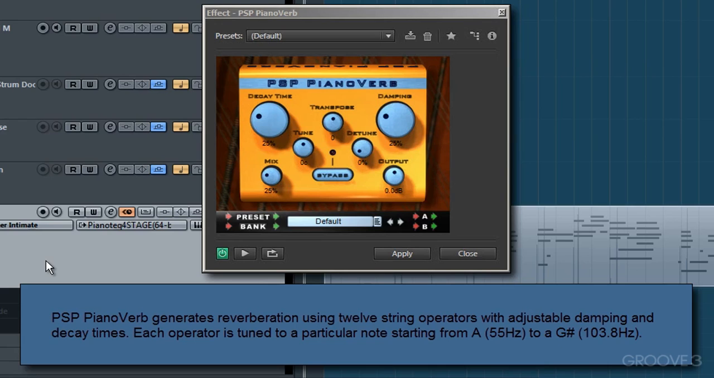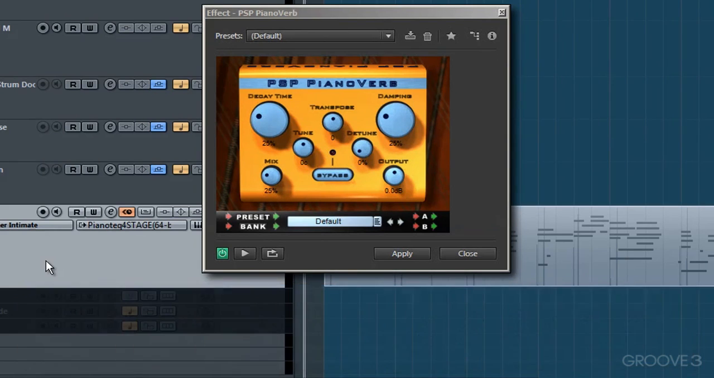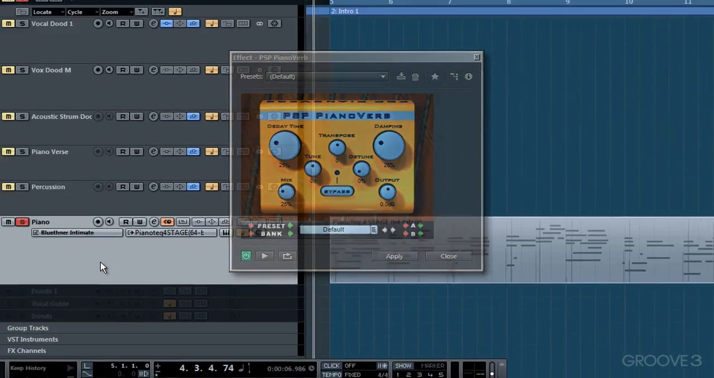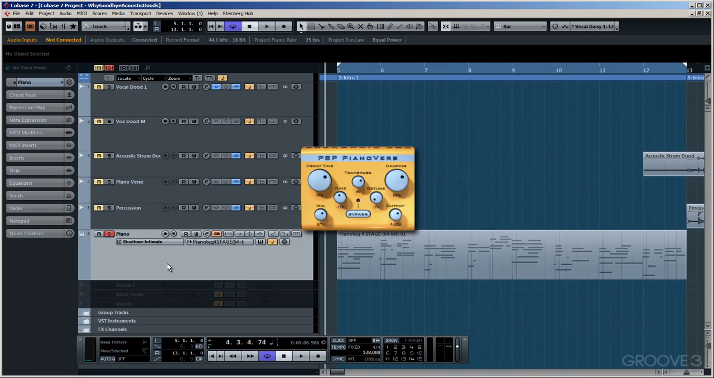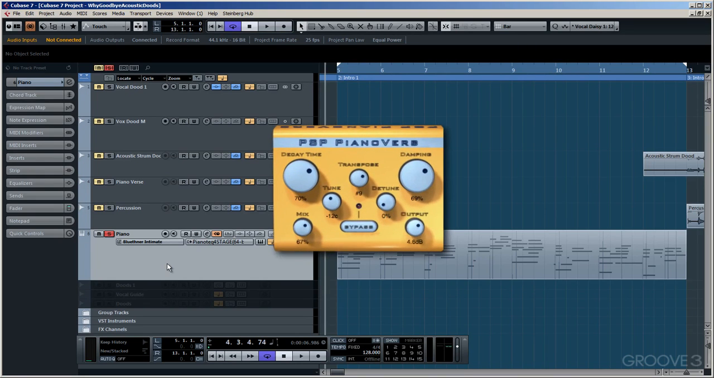Now in actual fact there are two versions of PianoVerb, PianoVerb 1 and PianoVerb 2. I bet you would have worked that out. We'll start off with PianoVerb 1, and I'm only doing this because, well, it's free. As long as you've got an account with PSP, you'll get this version, PianoVerb 1, as I say, for free. And you can't get any better than that.